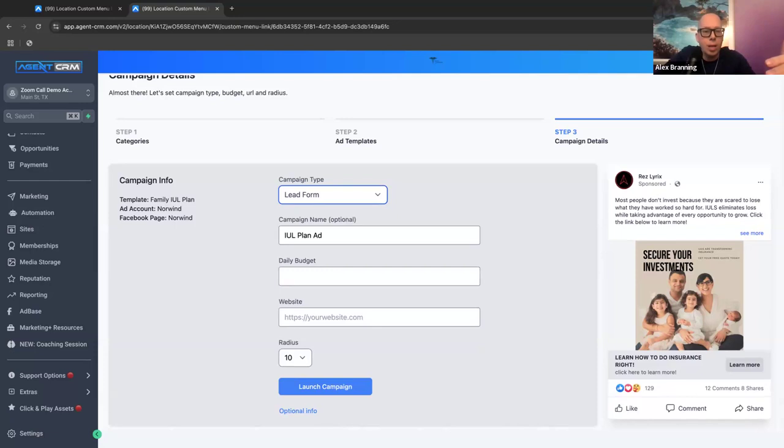But okay, so then we have the campaign name. They say optional. I highly recommend plugging that in because if you don't, then it's going to give you a randomized name.